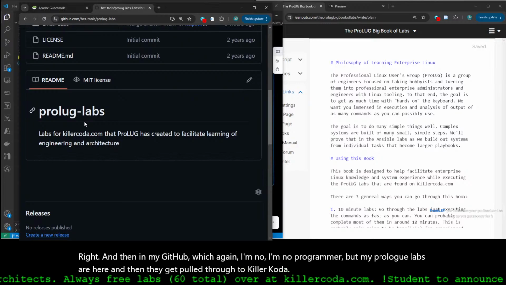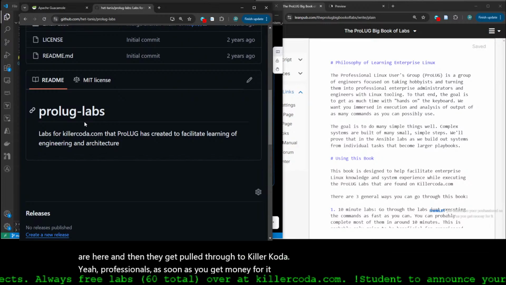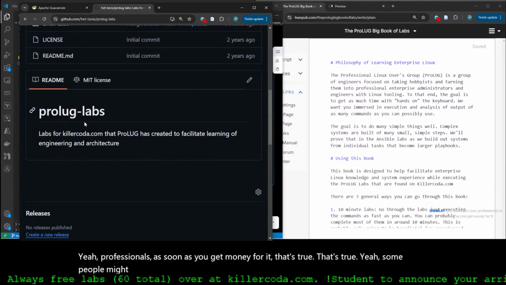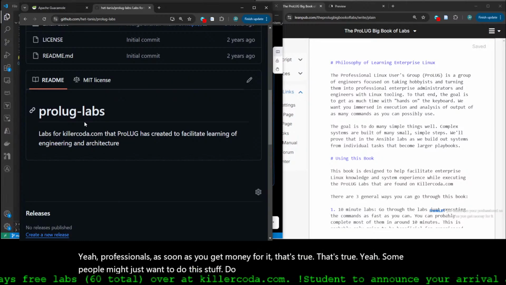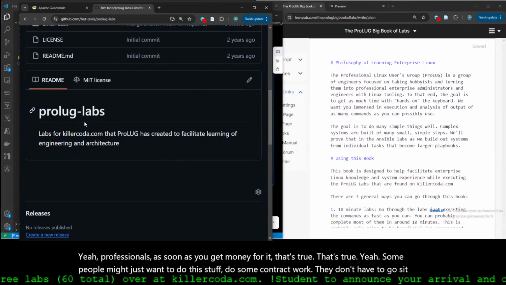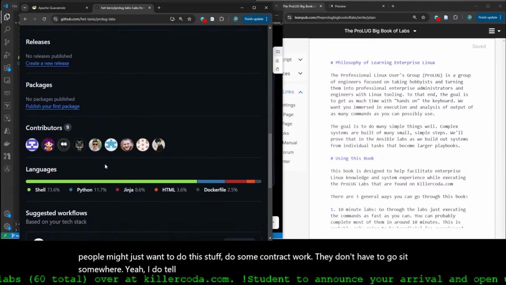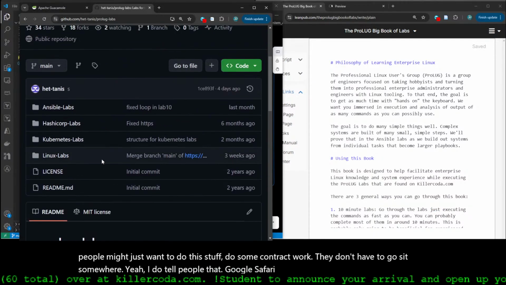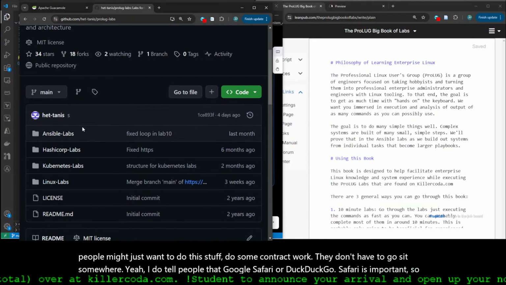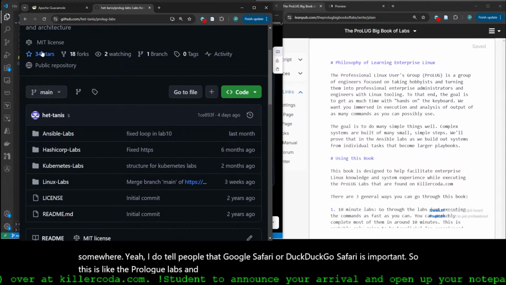Yeah, well, professional is as soon as you get money for it. That's true. Yeah, some people might just want to do this stuff, do some contract work. They don't have to go sit somewhere. Yeah, I do tell people that Google Safari or DuckDuckGo Safari is important. So this is like the ProLUG labs, and people do pull requests against them.